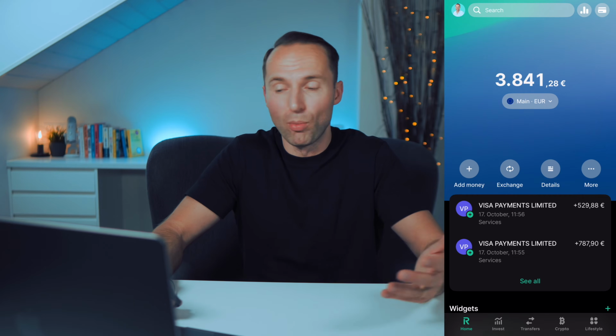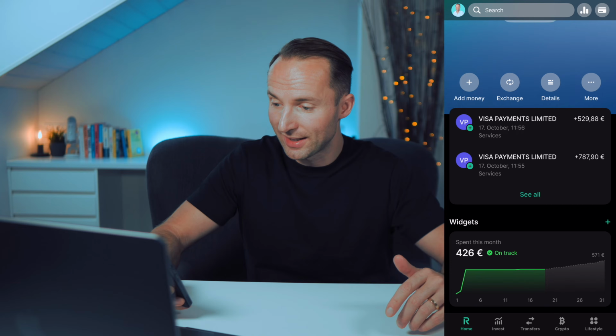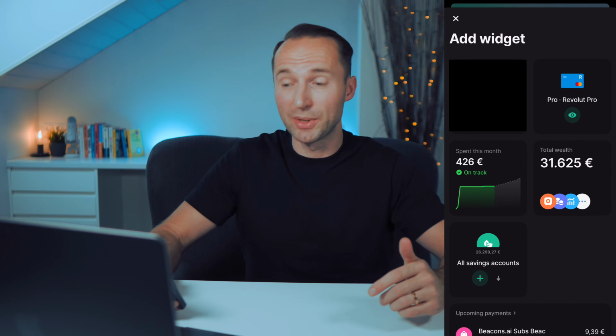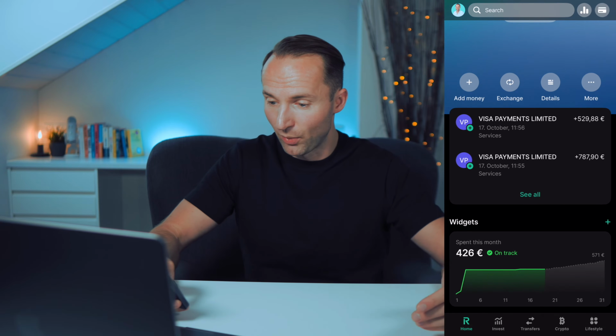Then everything comes back to your balance in the main account. And that's basically your home base, so to say, where you can see all your payments. You can even add more widgets if you want to do. Click the plus button over here. You have a list of widgets that you can add. But to be honest, I don't really like too many of those, so I just keep it with my monthly spend so far.